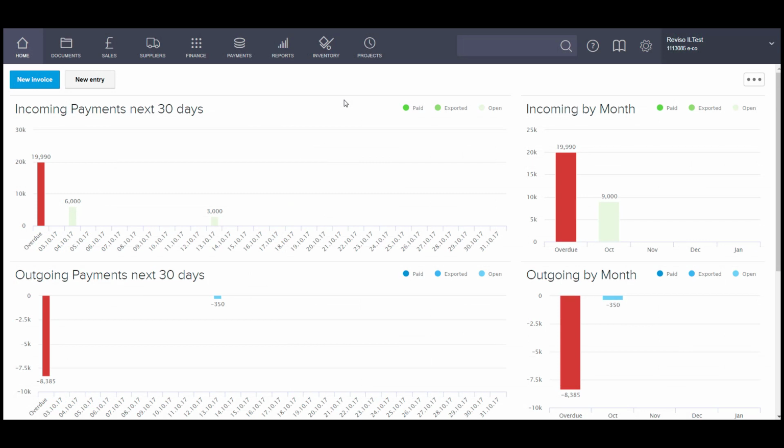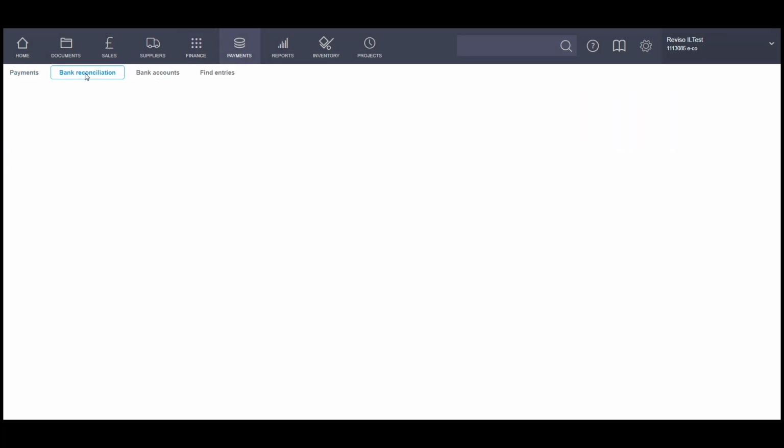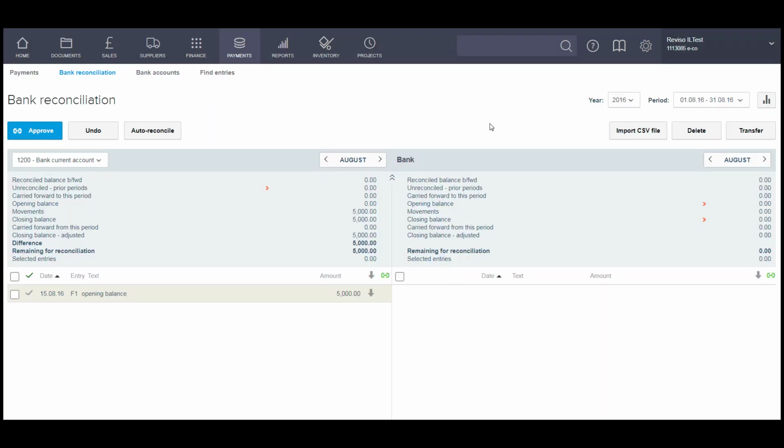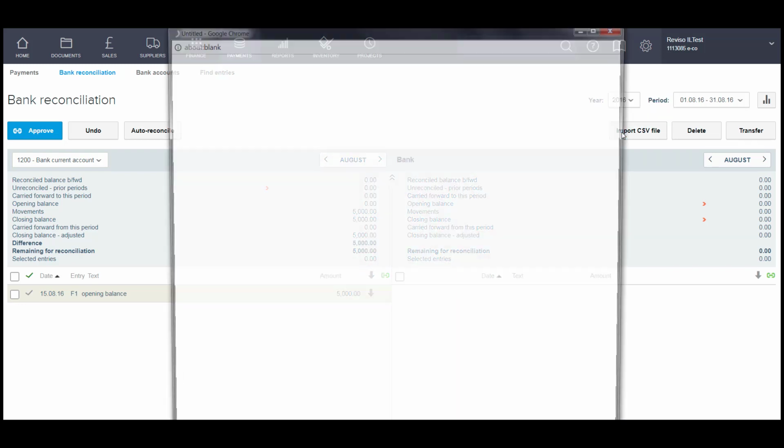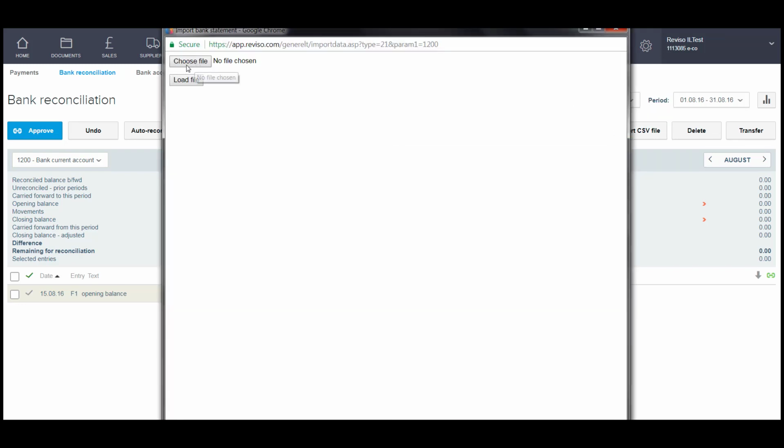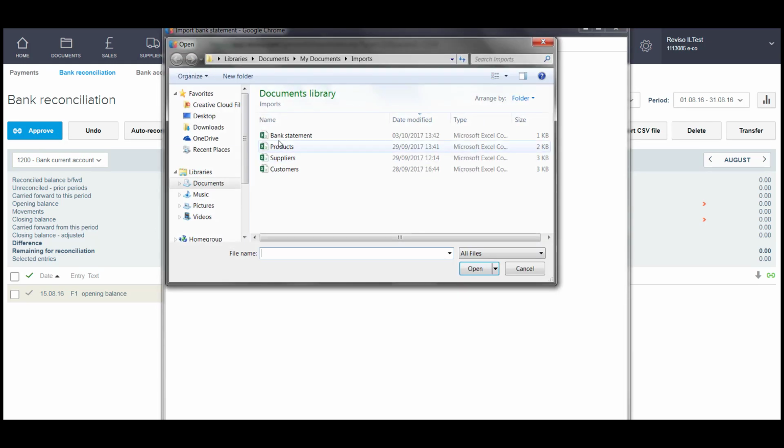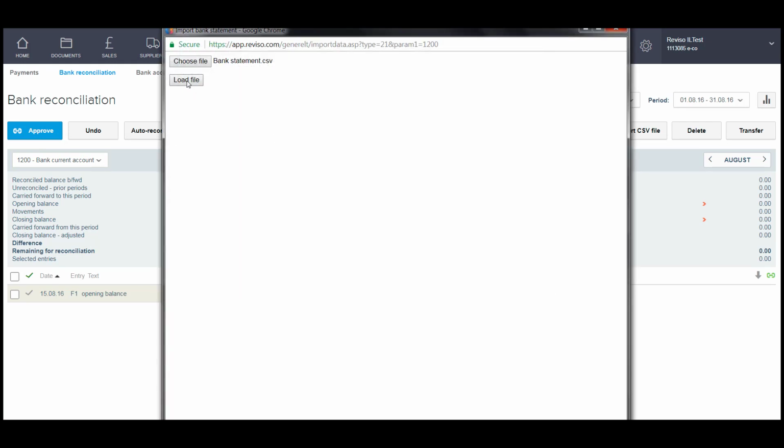Then log into your Reviso agreement, select Payments from the top banner, and select Bank Reconciliation. Here you can select Import CSV File, and you can import more than one month at the same time because bank reconciliation is done on a monthly basis, so it's all driven by the date. So import, choose your file which you would have saved onto your system, and select Load.